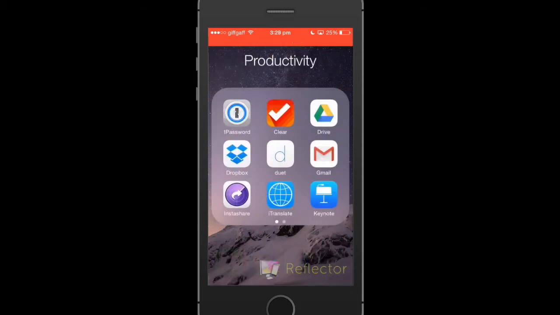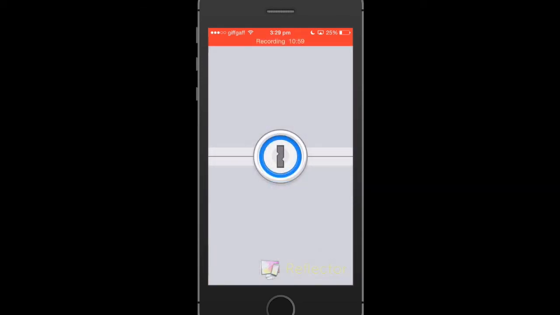Productivity, 1Password. I can't go on that. Well, I can. I can show you. I'm not going into it, but I can show you that.